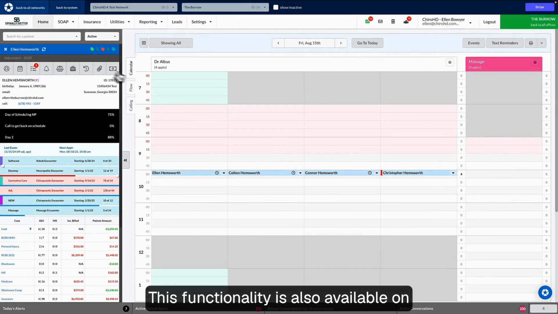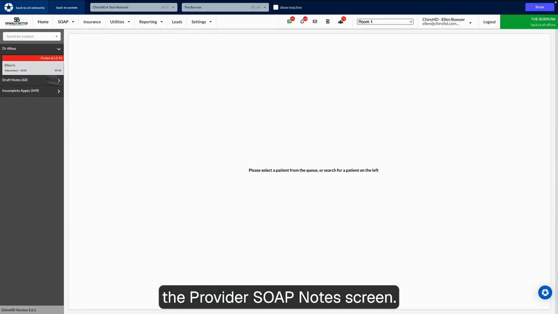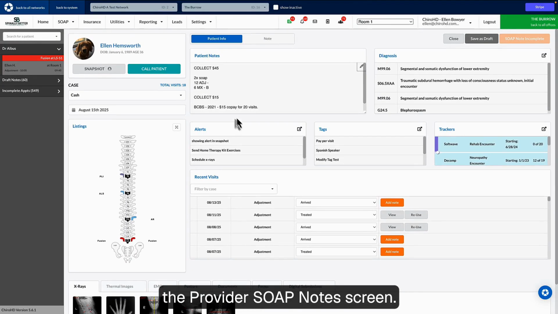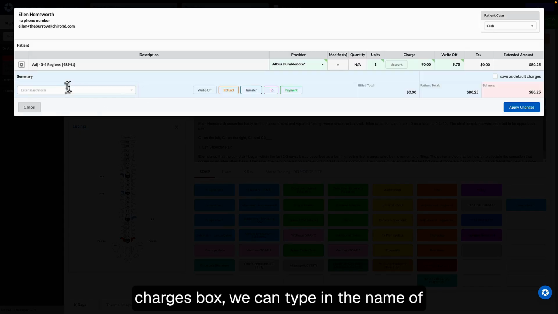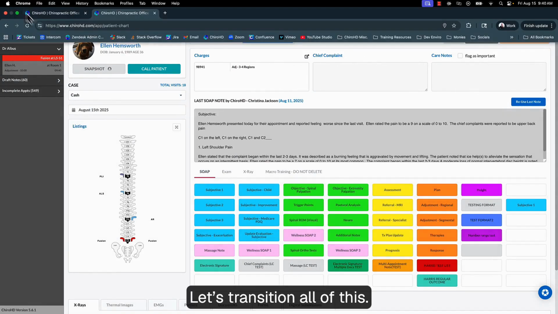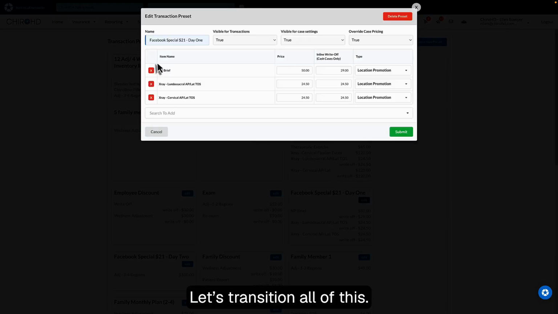This functionality is also available on the provider SOAP Notes screen. If we go to the Notes tab, in the Charges box, we can type in the name of that preset.